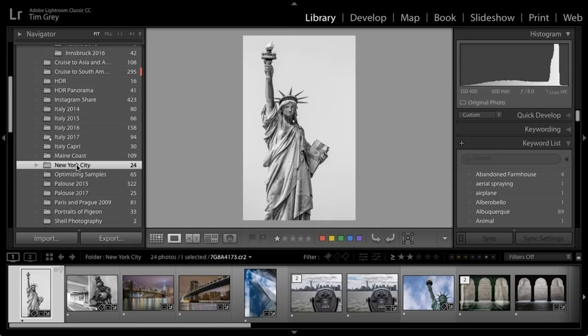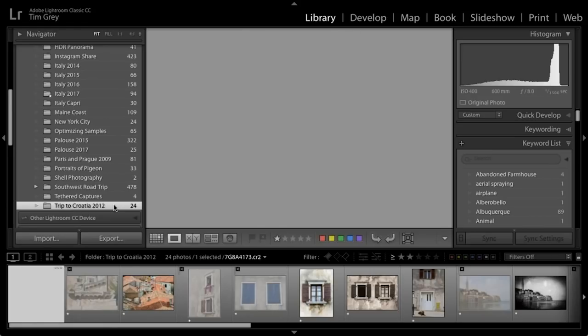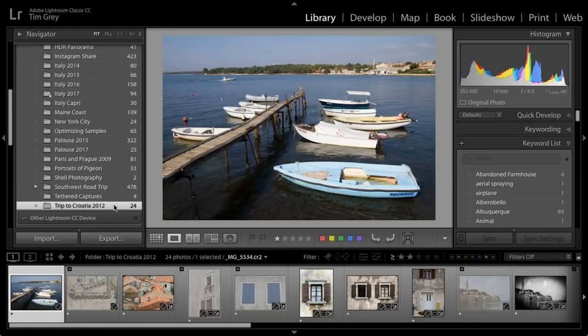One of the most important things to know about Lightroom is that once you start using Lightroom to manage your photos, everything that you do with your photos should be done inside of Lightroom. And so, for example, if I scroll down the list here, you'll see that I have a folder called Trip to Croatia, which is obviously not a very good folder name in terms of an organizational workflow.